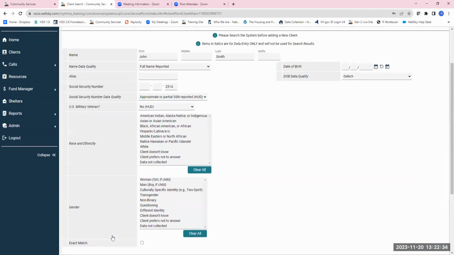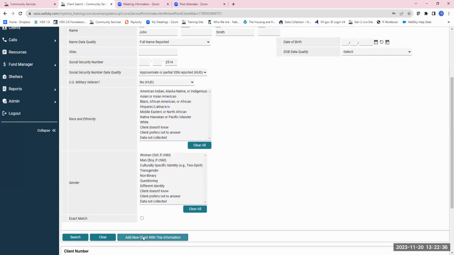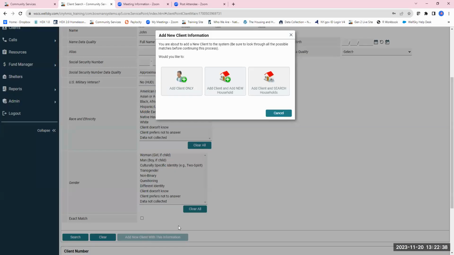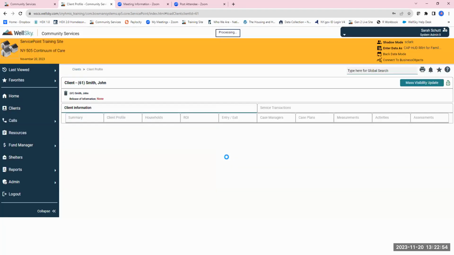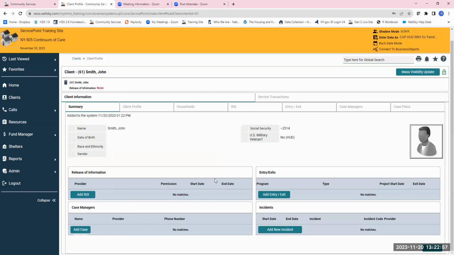If not, if none of that matches, you can go ahead and add a new client with this information. You may or may not see these prompts that are created to either add a client only, or you can add a client and their existing household as well. So we're going to go ahead and add a client only. And then that'll take you into your client record. So this concludes this portion of the training.